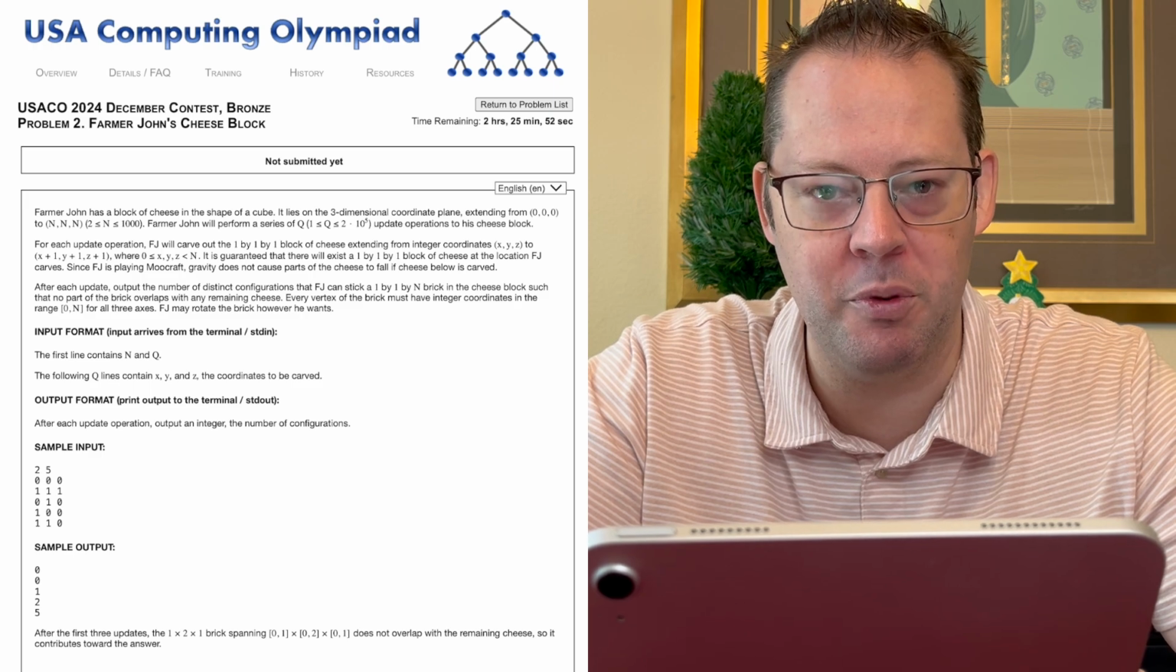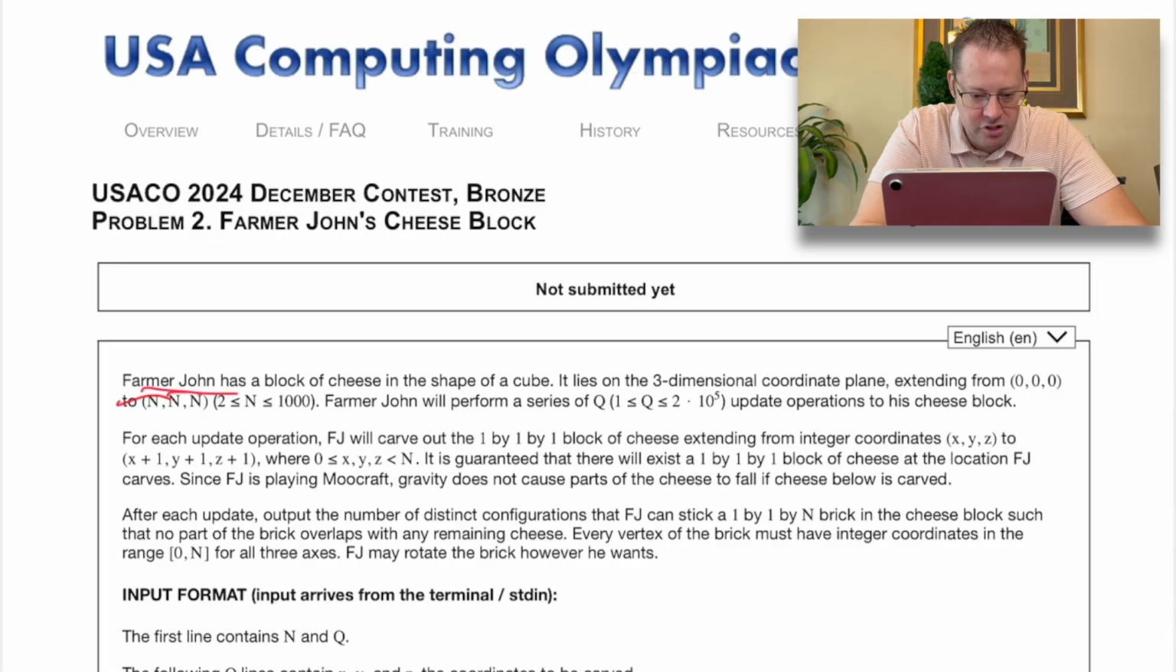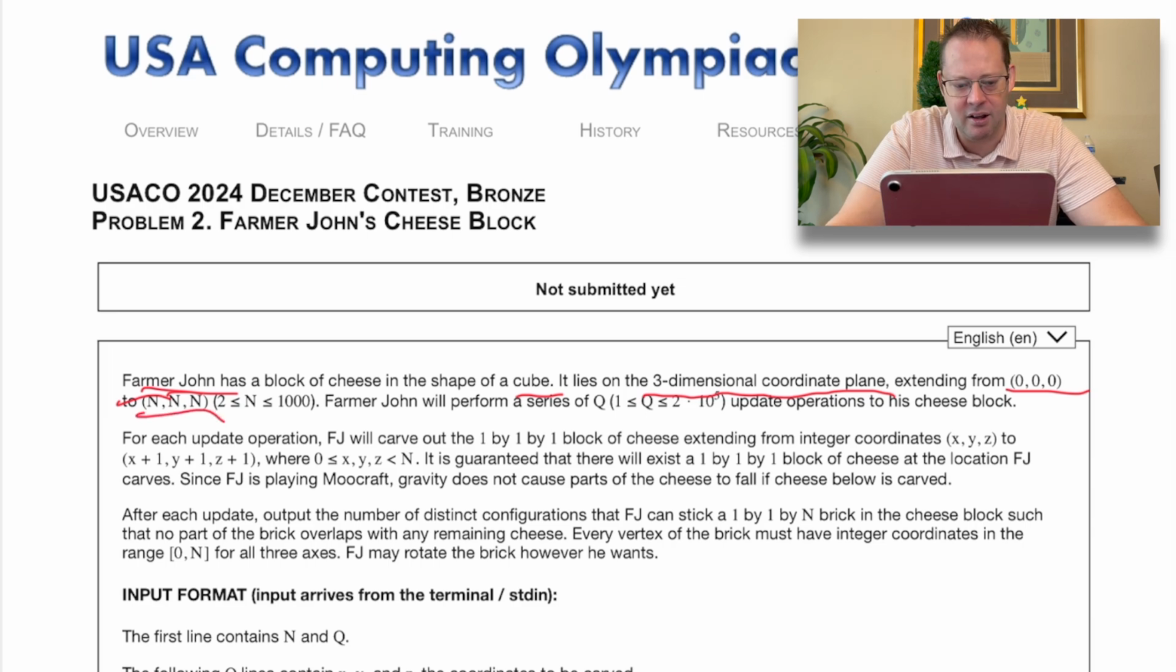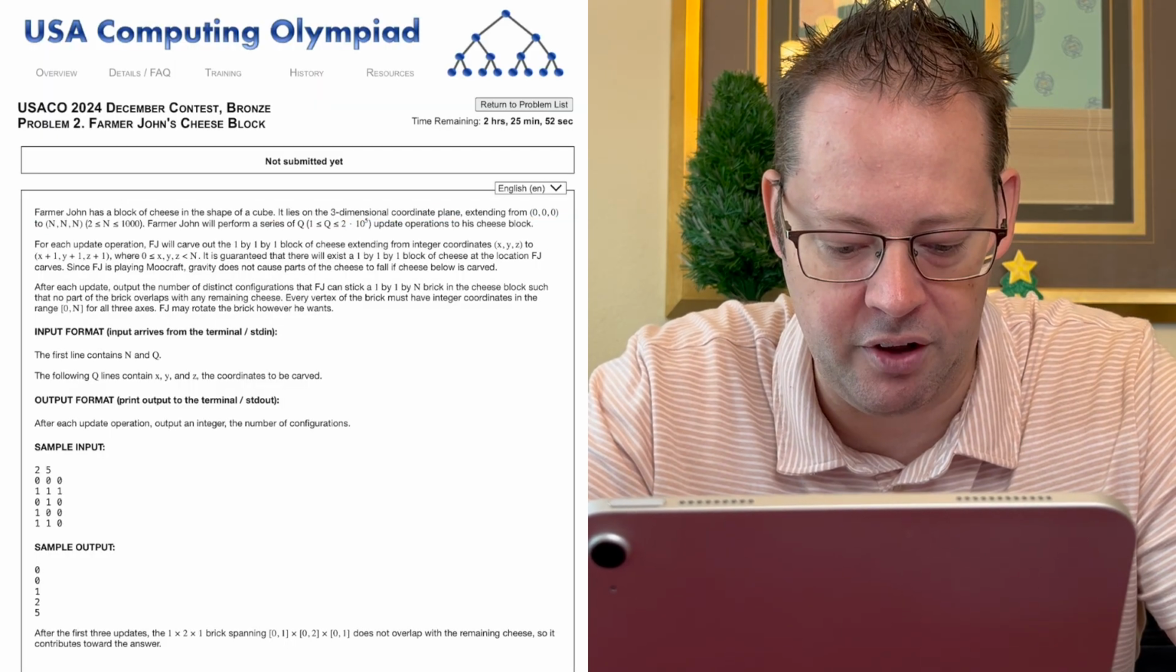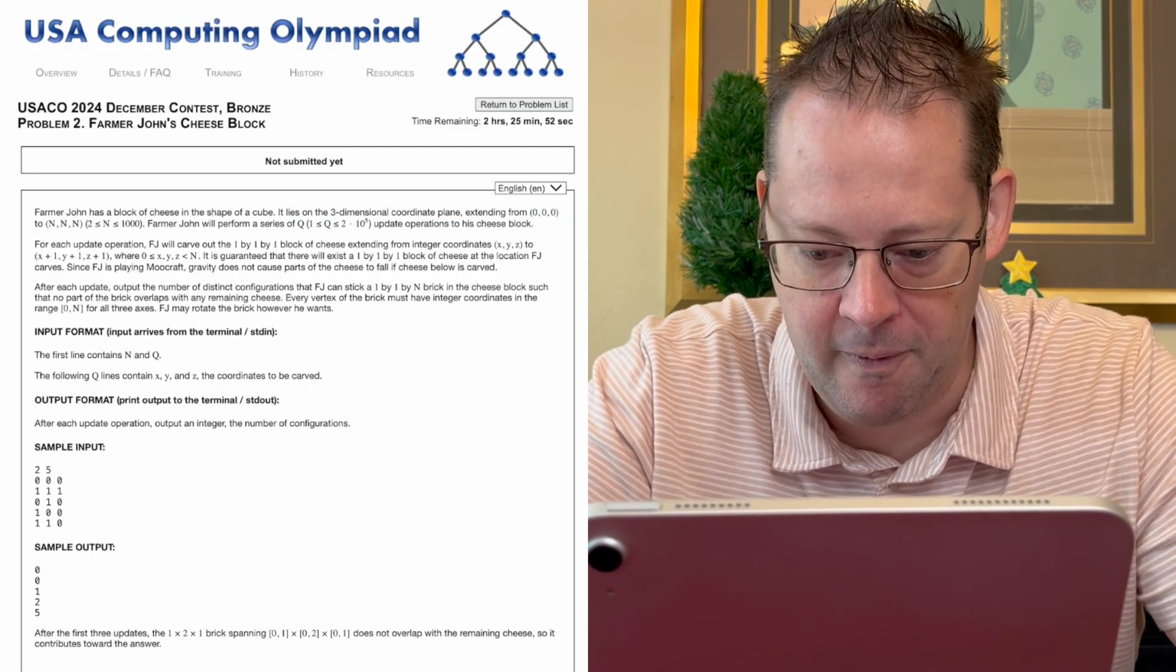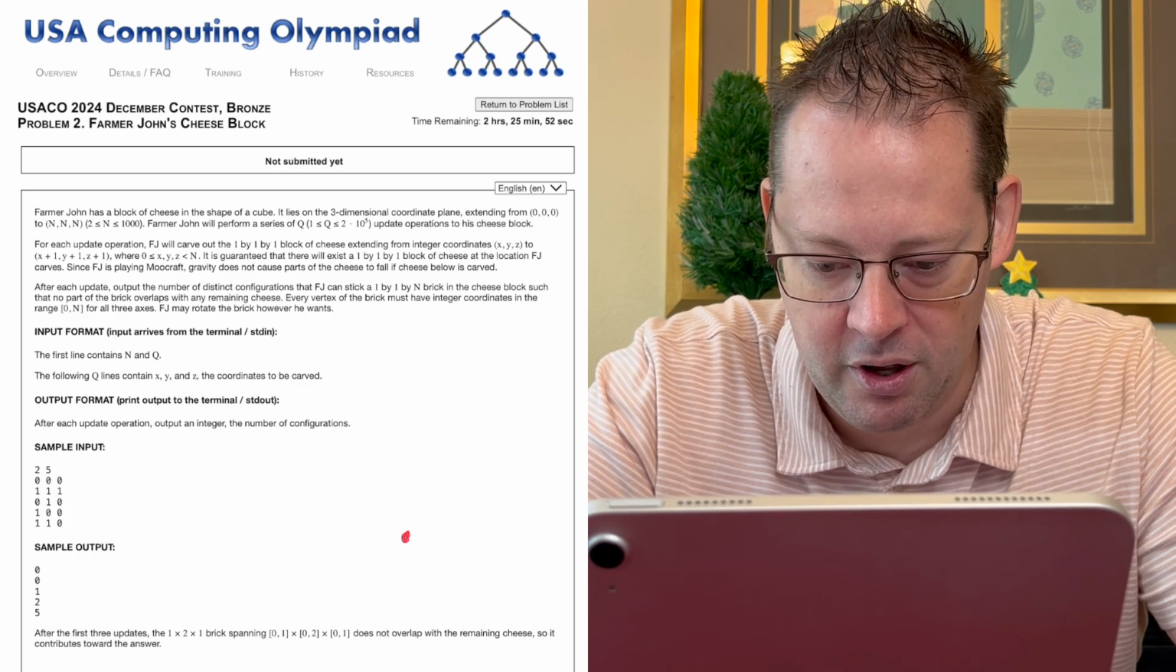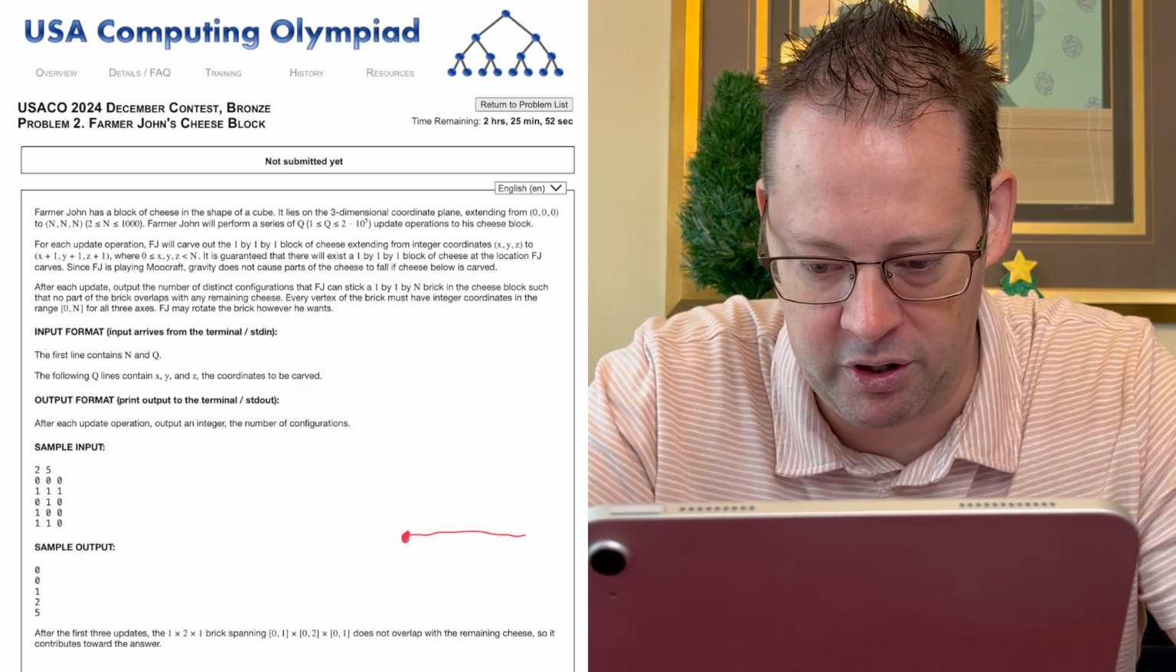Problem number 2, Farmer John's cheese block. Farmer John has a block of cheese in the shape of a cube. It lies on a three-dimensional coordinate plane extending from 0, 0, 0 to n, n, n. This is important to note. The size of the cheese block, the size of the world that we're working in, starts in 0, 0, 0 and extends in terms of three coordinates.